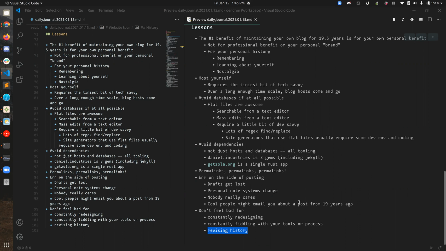Archive.org, if anyone really wants to go dig around in archive.org, it's there, whatever. There's enough friction there that I'm not worried about it. And then I introduced, as you said, my own friction on my own website. But yeah. Also, don't feel bad for constantly redesigning, especially if you're like me and that's something that relaxes you. And then also don't feel bad if you're constantly fiddling with your tools or process. Nothing wrong with that.